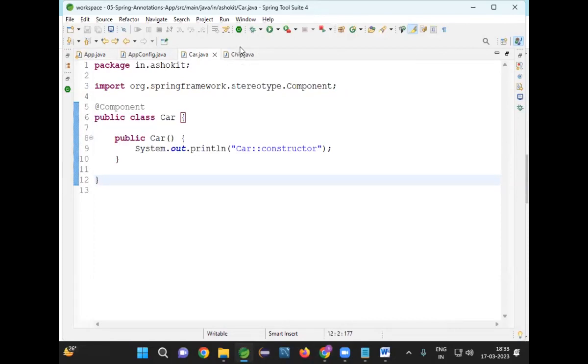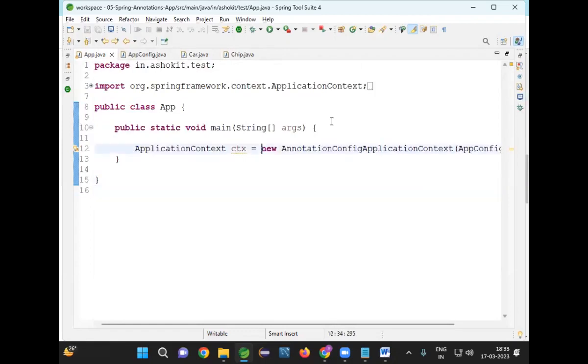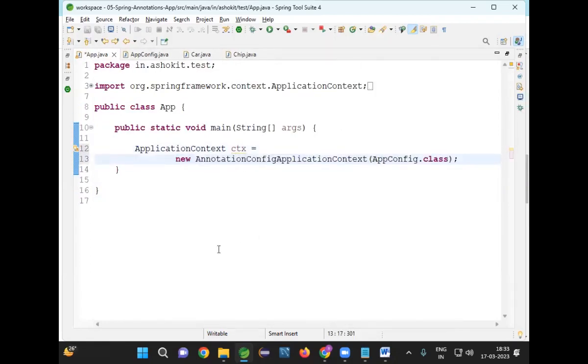What is component scanning? How to start the IOC container with the annotation based configuration. In order to start the IOC container with the annotation based configuration, we are using AnnotationConfigApplicationContext. Are you clear? Right. Online students, please type your questions in the chat. I will read that.